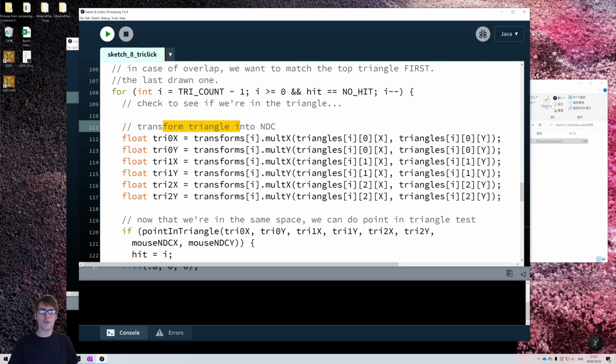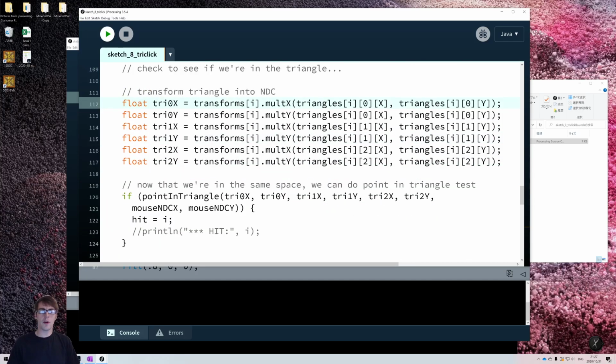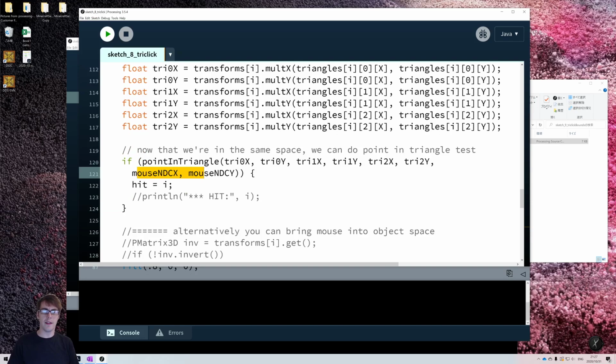So we transform the triangle into NDC, great. And then the mouse is in NDC. Now we can just call point and triangle, which we've learned before, with those 3 triangle vertices and the mouse. And then if it tells me it's true, I save which one it hit. Maybe I'll print that out. I hit which triangle number, and that's just the index in the array.